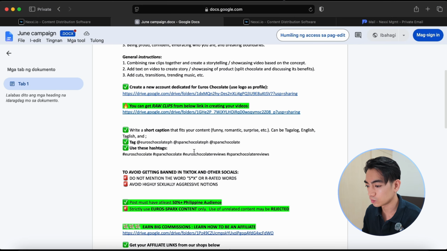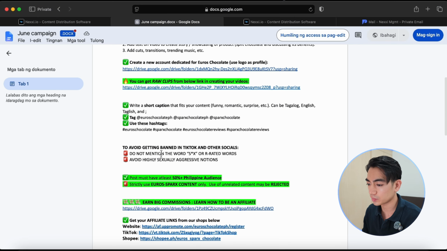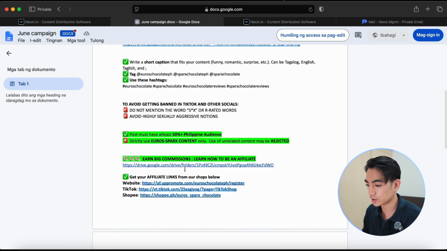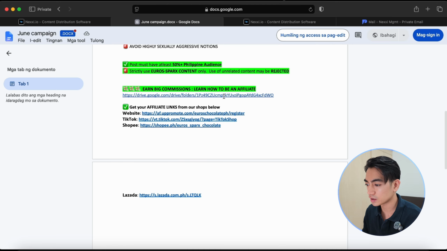Quick reminder guys, when brands give you their content, you need to edit their videos and post it on your own accounts. Preferably a new account with their brand logos or their branding. Once you post it on your account, you can then submit your video links to Nexxi.io so it can detect your number of views and help your submission get approved. Okay, let's go back. Just check out all the requirements and instructions by the brands. You can see here there's an affiliate program by the brands.